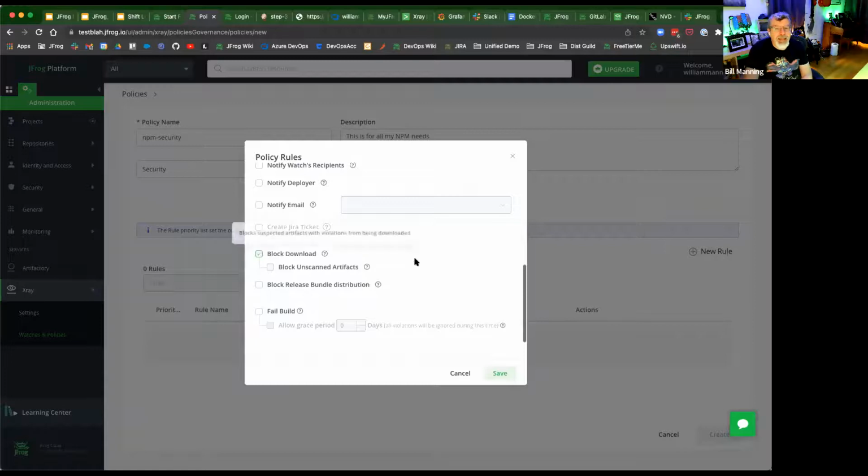So first of all, block download. This will stop the consumption of any binary historically already stored in Artifactory if new information is pertinent, right? So a new zero day, or an increase in CVSS score, or maybe the severity level changes to critical. This will stop the consumption of any binary from that moment forward until you go in and allow it, right? And there's information on how you can go in and allow it.